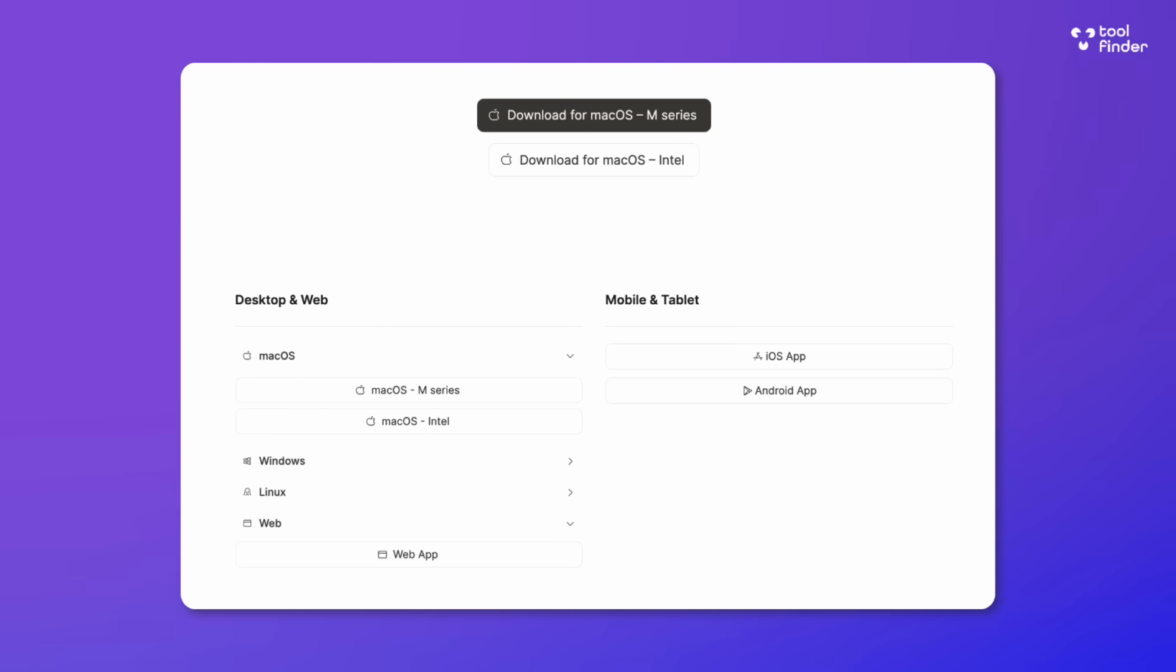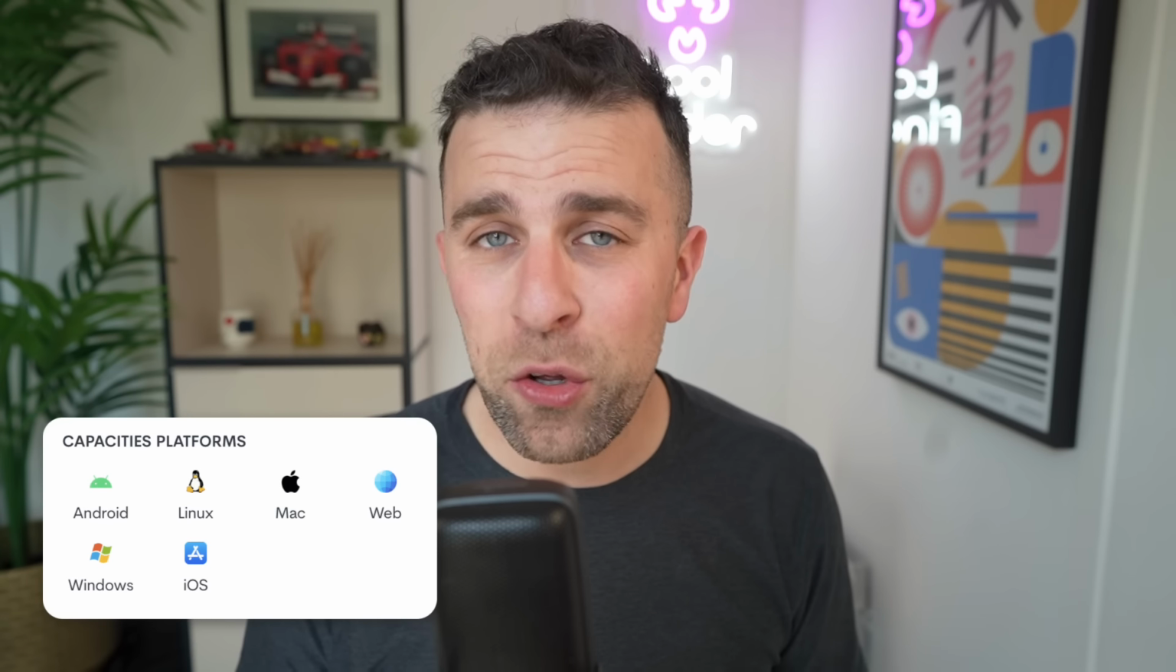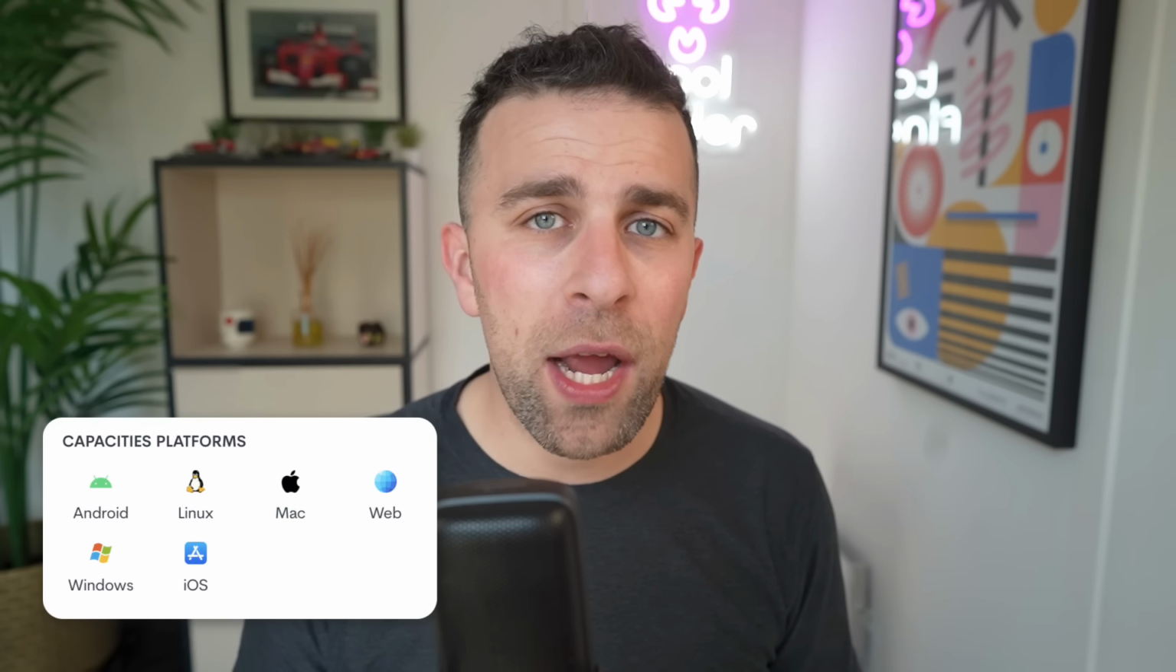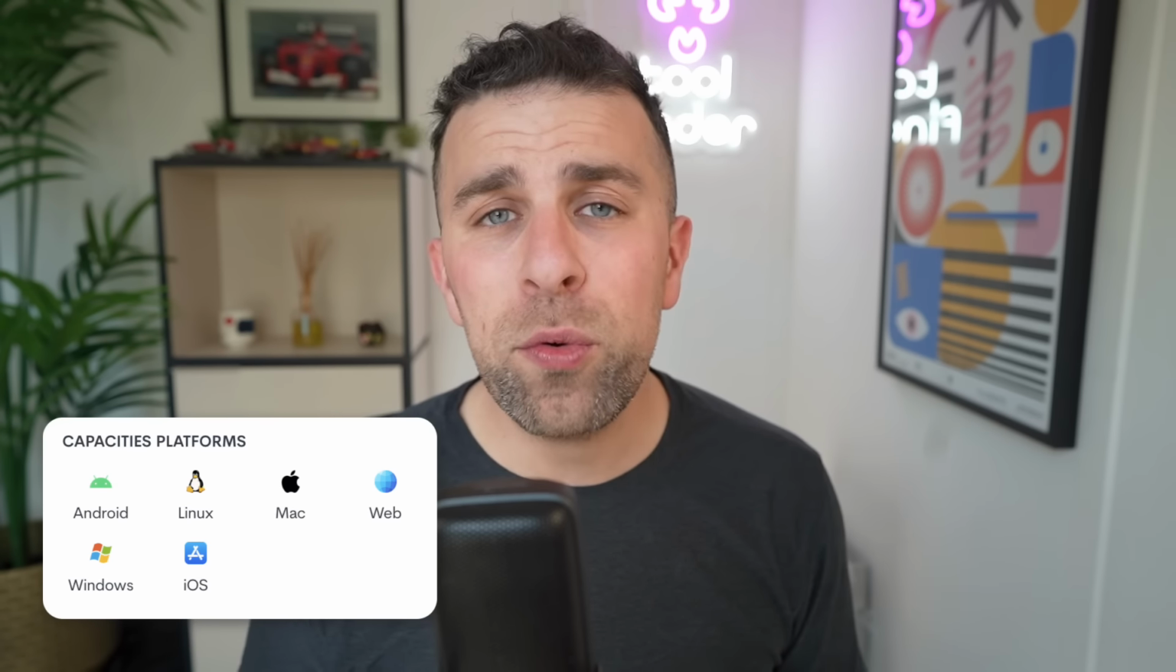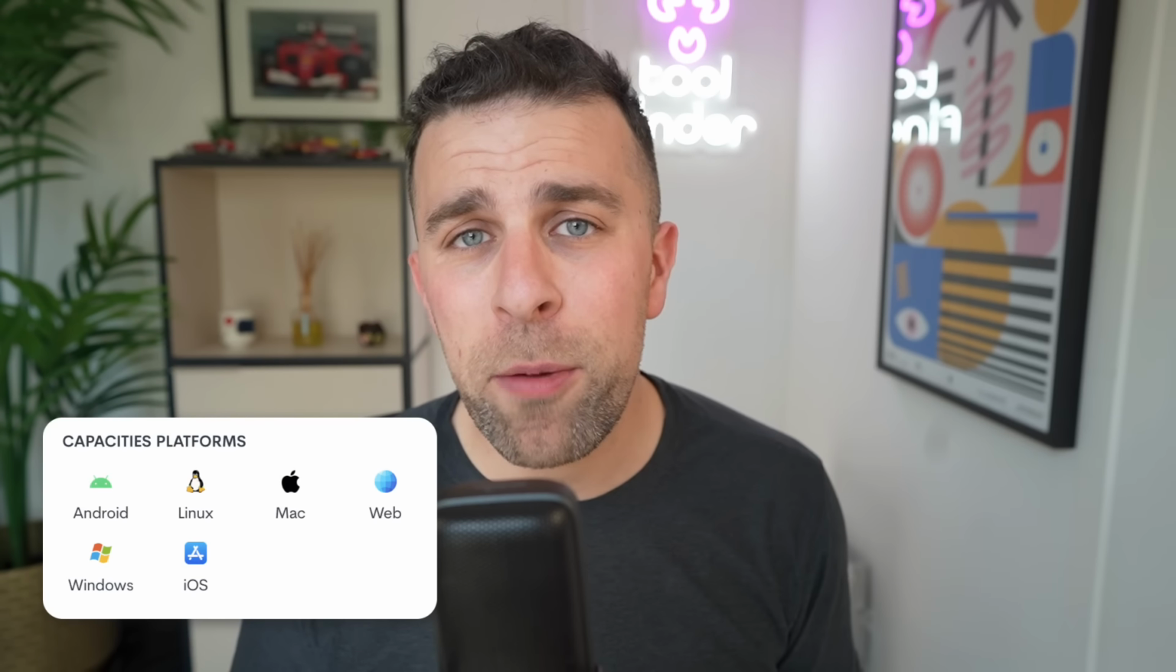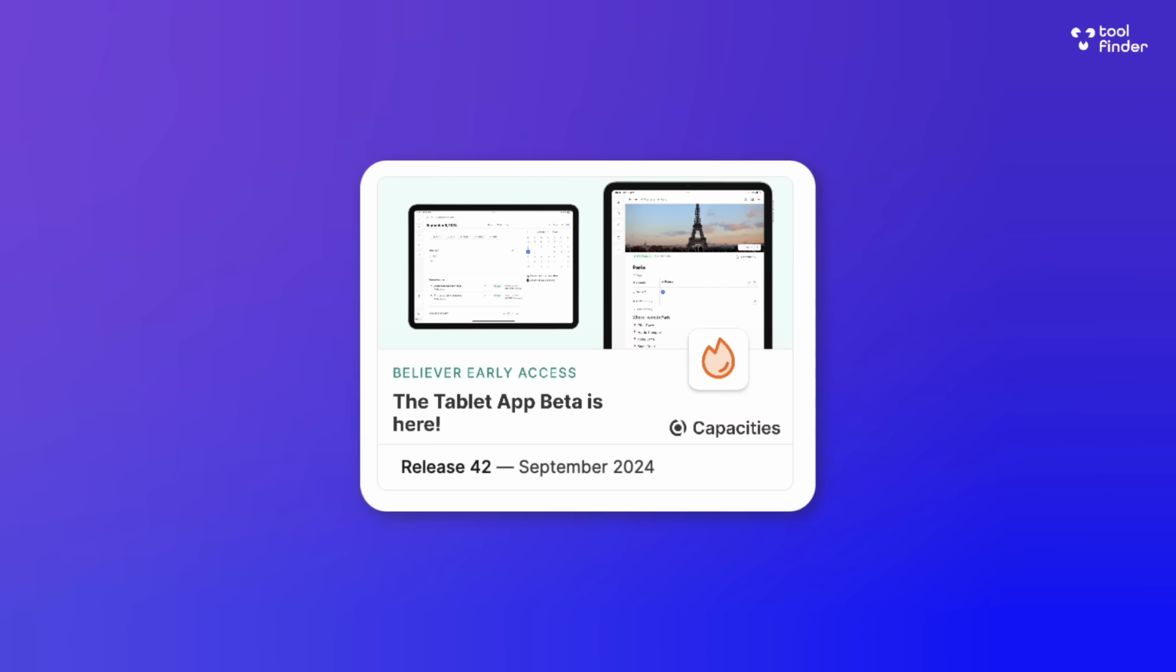It's available on desktop, on Mac and Windows, and including Linux as well, and has an iOS and Android app too. Now they also have in the Believer plan at the moment a tablet version as well, which I believe works on iPad and Android tablets, which is only accessible for premium users.